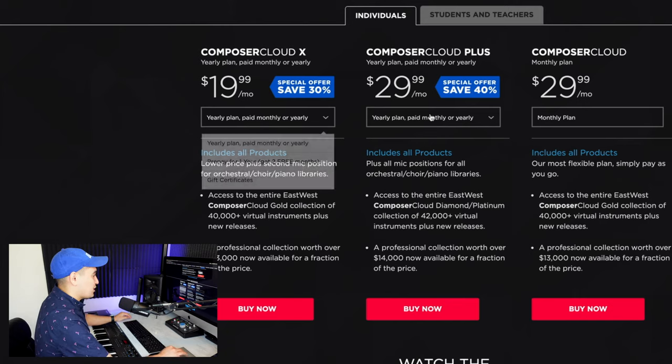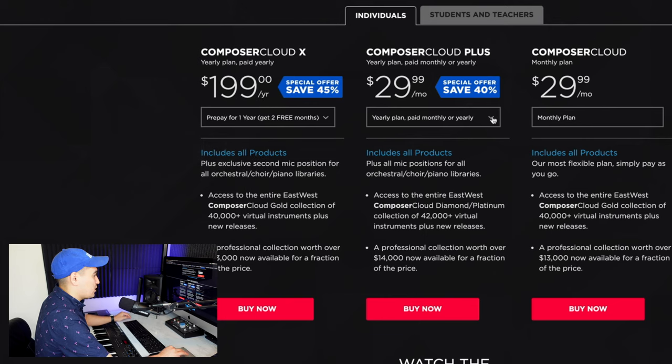And really quick, I just wanted to show you the prepay for 1 year option.